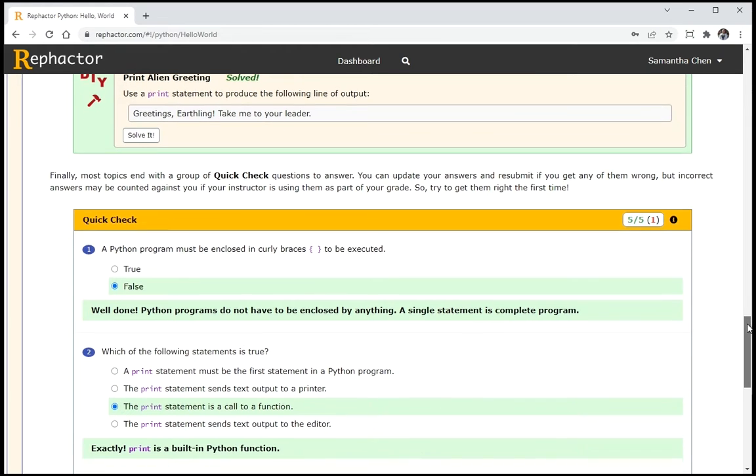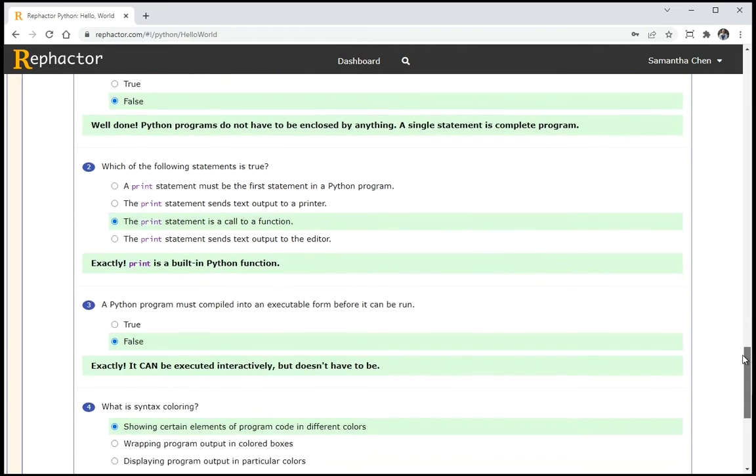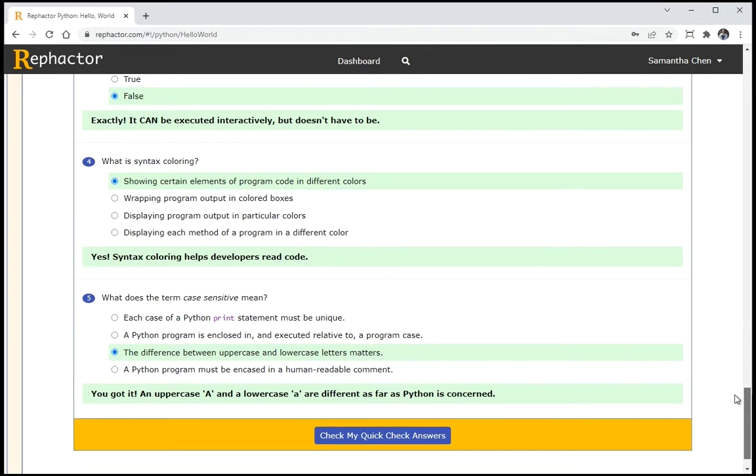At the end of each topic is a set of quick check questions, multiple choice, true, false, matching, etc., that reinforce the material of the topic. These can be part of a quick check assignment that ensures students are doing the reading.